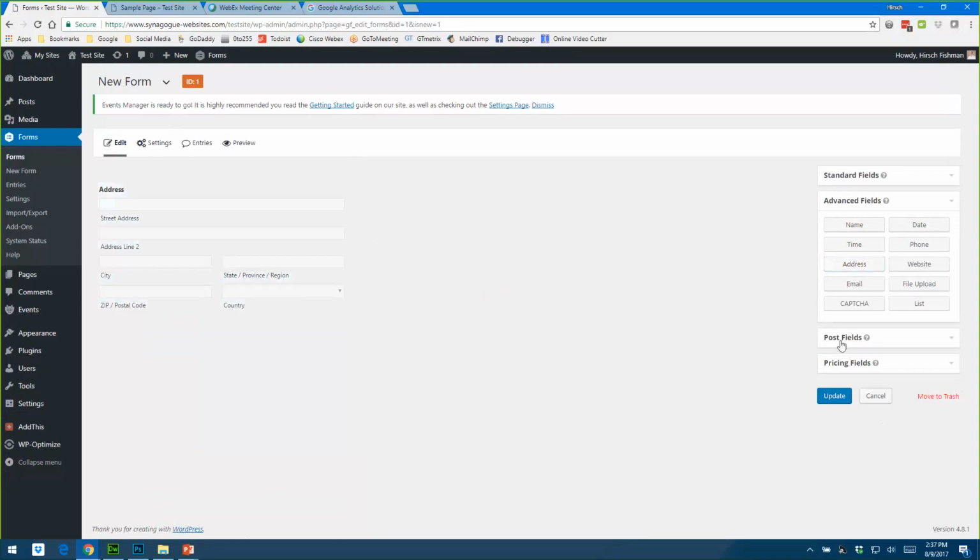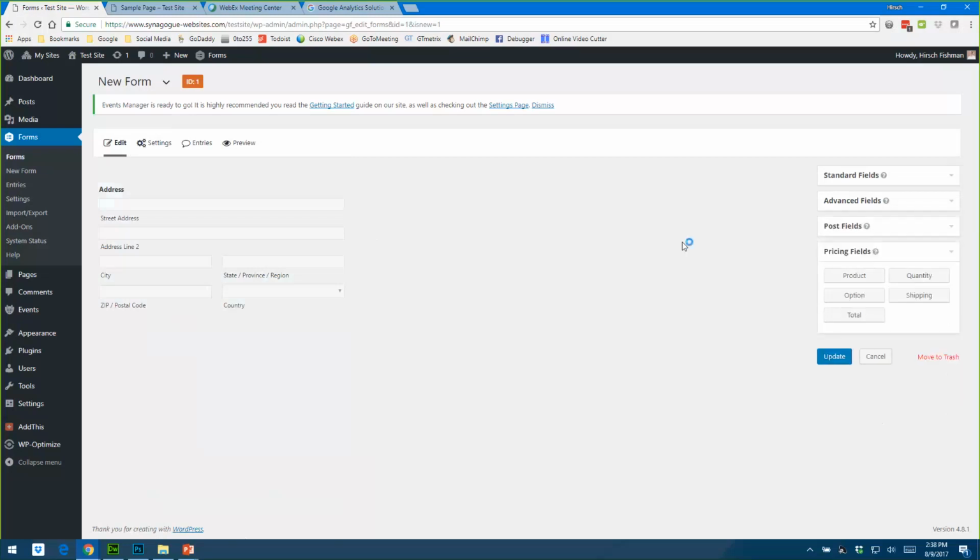Post fields, unless you're doing a form where people are submitting something right to a content type within the dashboard, chances are you're not going to use any of those. But for payment forms, the next section is actually very useful, so pricing fields.